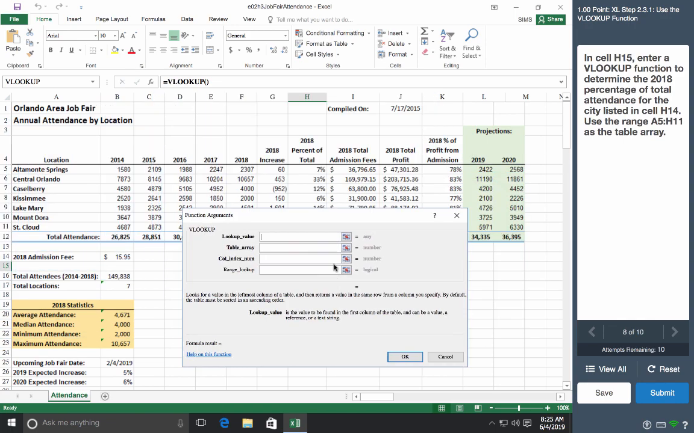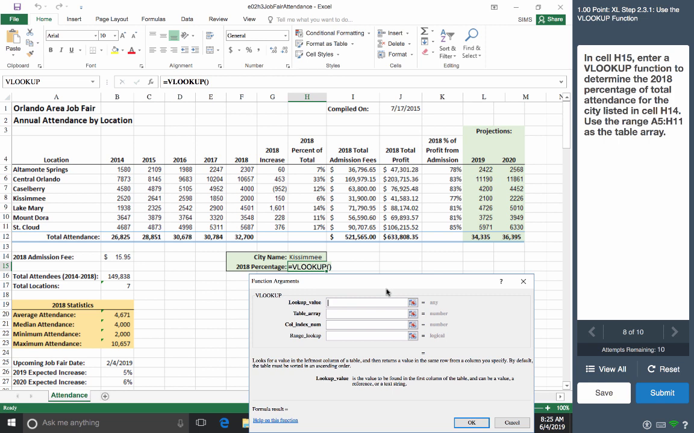I need to move this around a little bit here. Okay, now I can see it. Okay, so I have it open. I can now populate the fields. What is the lookup value? It says I'm looking up the percentage of total attendance for the city listed in H14. So it looks like H14 is the lookup value.